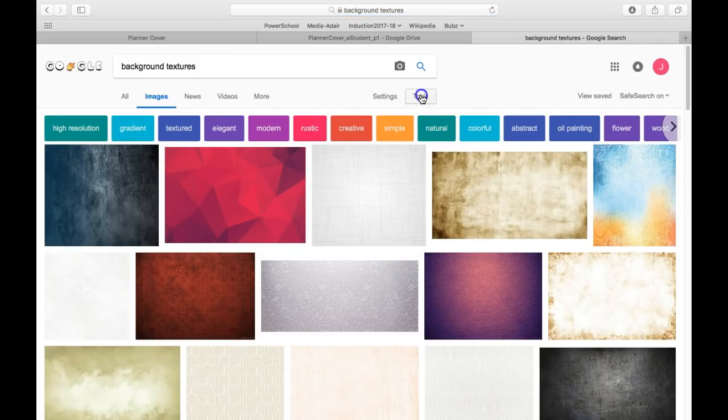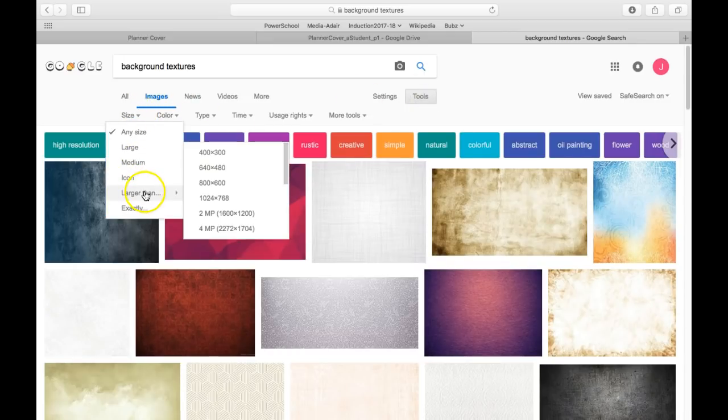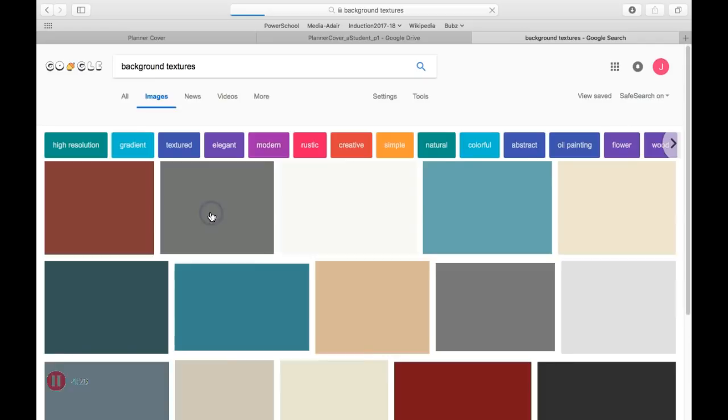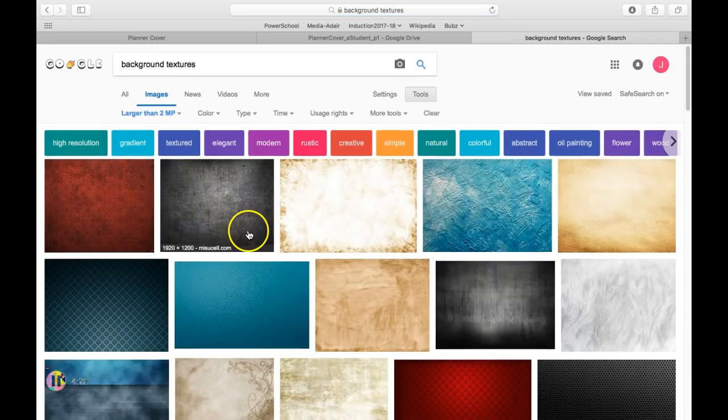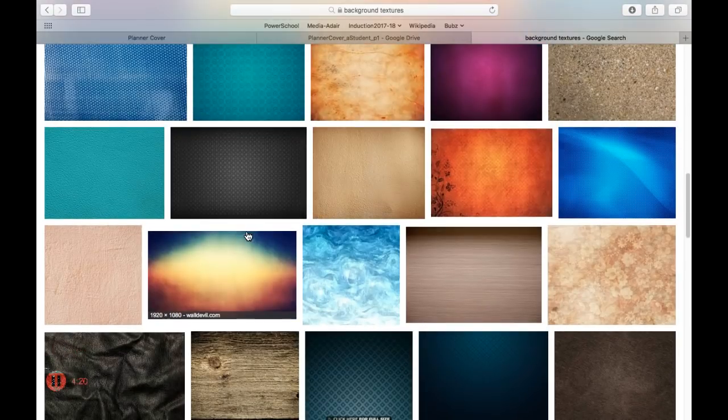What you're going to do is go to Tools, Size, Larger Than, and this time we're going to go 2 megapixels. Notice how it says 1600 by 1200. That's quite a bit bigger than this one. Click on 2 megapixels. It will limit your files to very large files. Then find a background that you like for the planner cover.